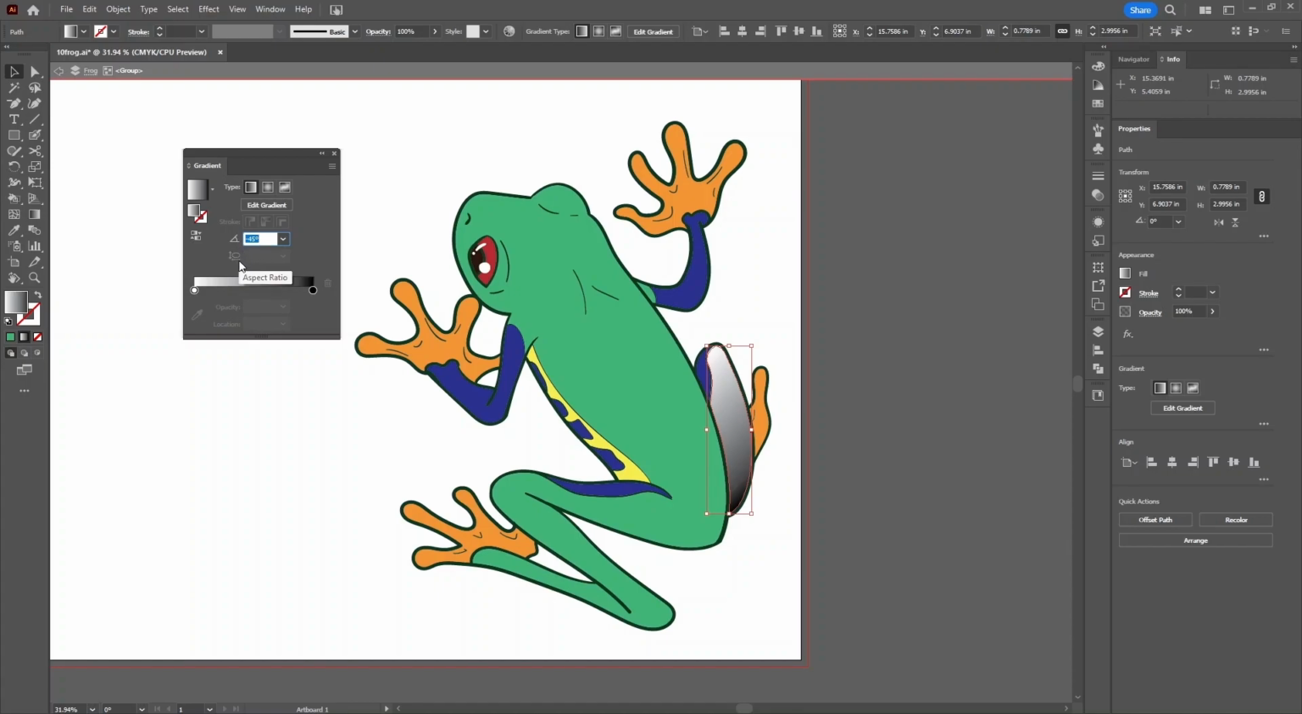And then you've got this aspect ratio here. This is only available when you have a radial gradient selected. This lets you choose whether your radial gradient is more in a circle shape or if you want the gradation to be more in an oval shape. We'll see more of that when we actually use the radial gradient later.